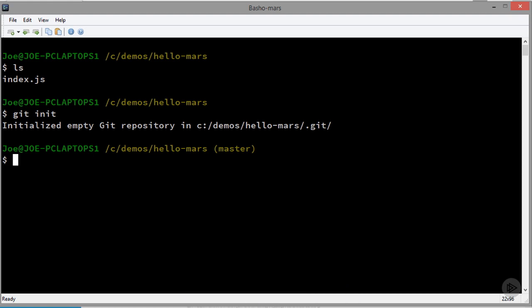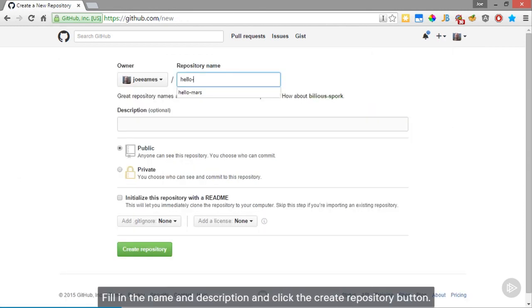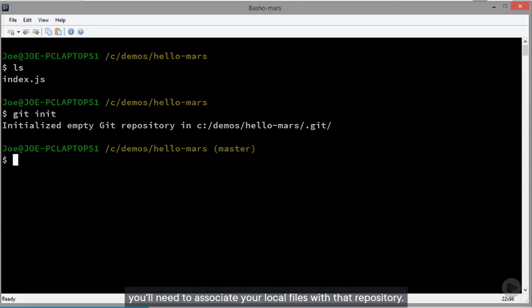You may have already done this step yourself. In my case, I've already created my GitHub repository. But if you haven't created your repository, you simply go to your GitHub page and create a new repository for the project that you're going to be creating, fill in the name and description, and click the Create Repository button. If you're not familiar with GitHub, you can check out one of Pluralsight's courses on using GitHub. Once the repository is created, you'll need to associate your local files with that repository.